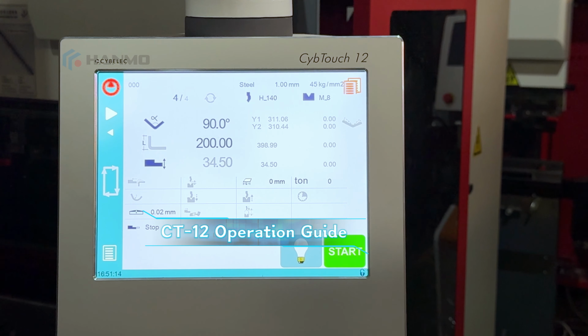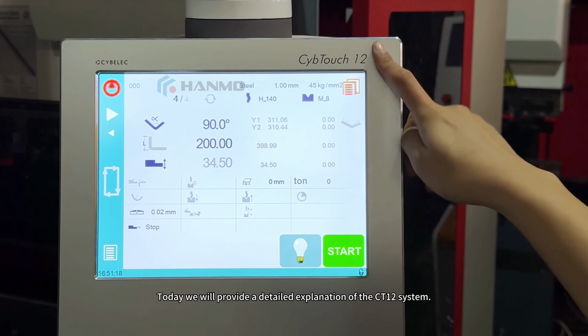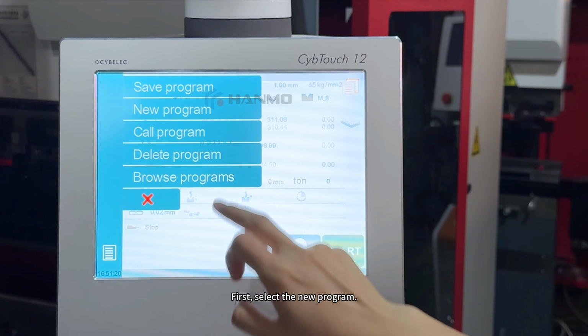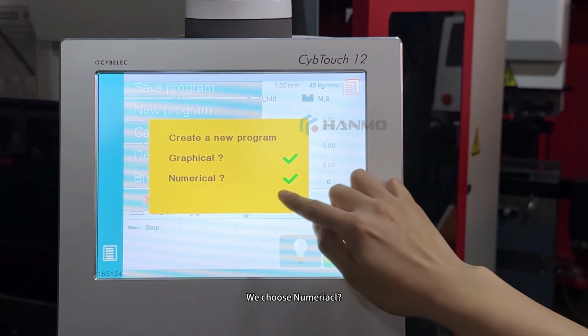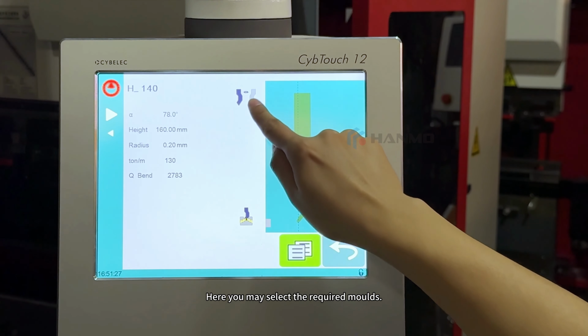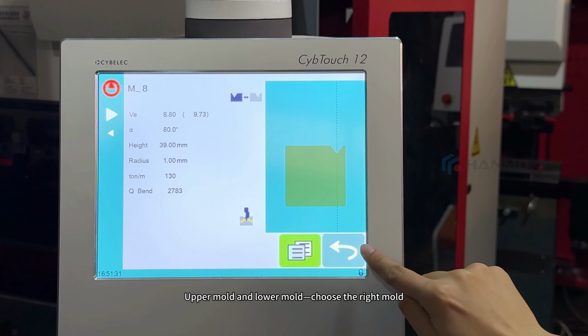CT12 Operation Guide. Today we will provide a detailed explanation of the CT12 system. First, select the new program, graphical or numerical. We choose numerical. Here you may select the required molds. Upper mold and lower mold, choose the right mold.